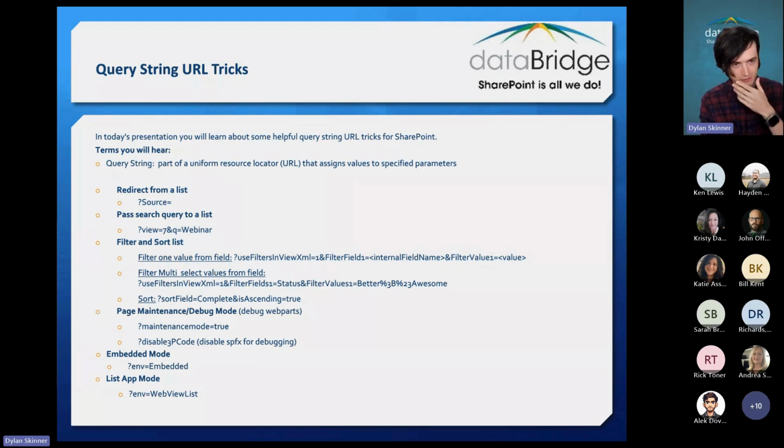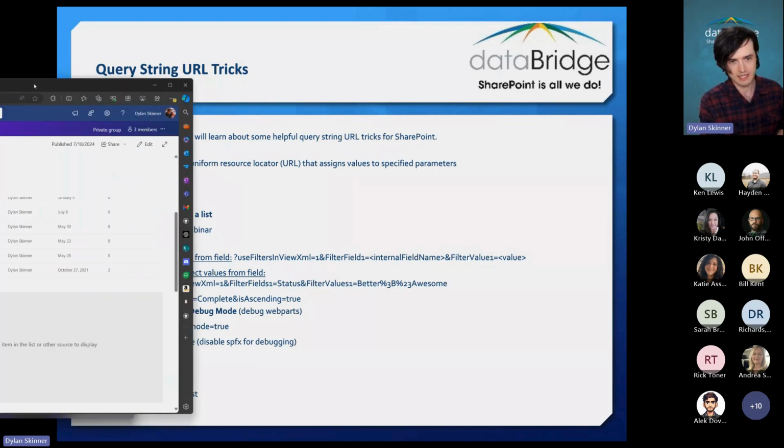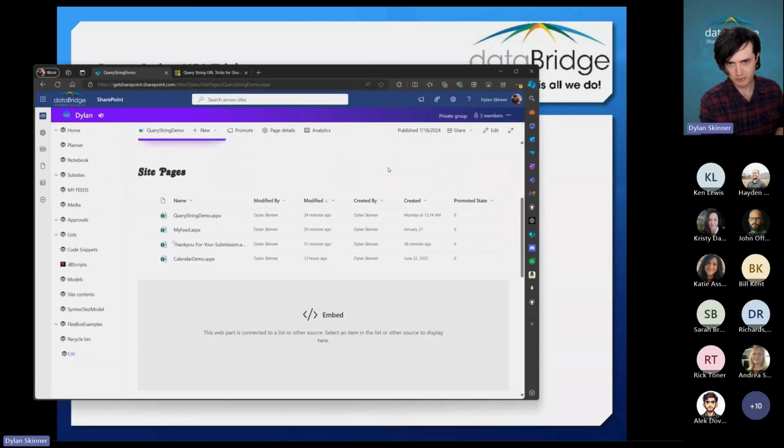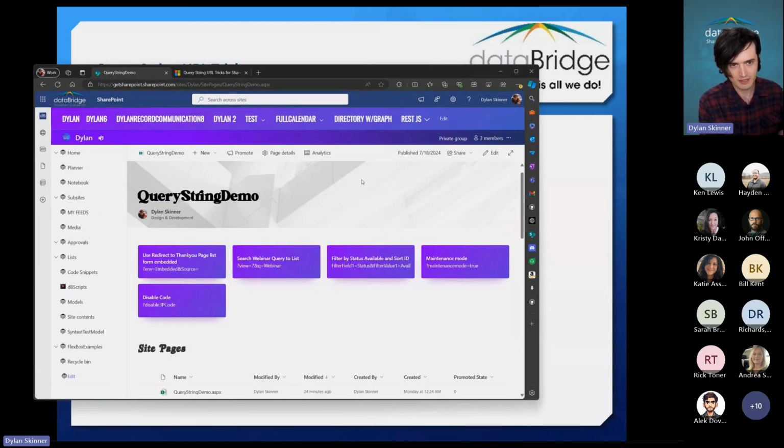The first one, which is one of the more common ones that gets used, is if you want to link to a form. So you have maybe a quick link to a form you have in your site in a list, and then you can redirect it somewhere after. That one is the source equals. I just want to quickly go through a couple of them and then show how you can stack them together and use multiple at the same time.